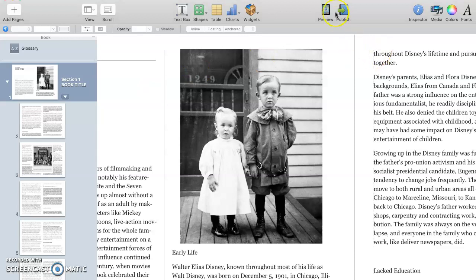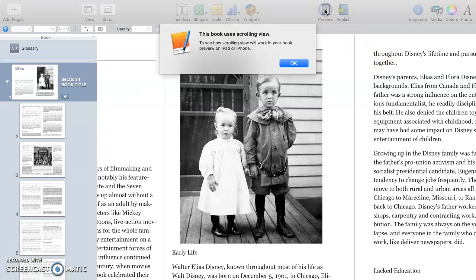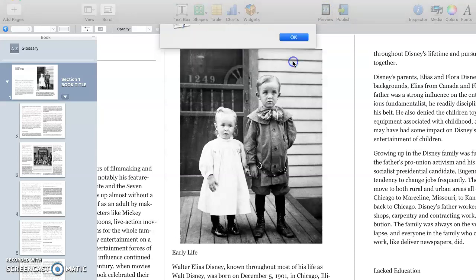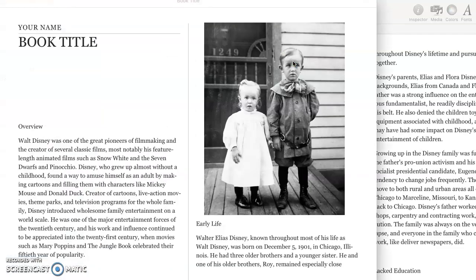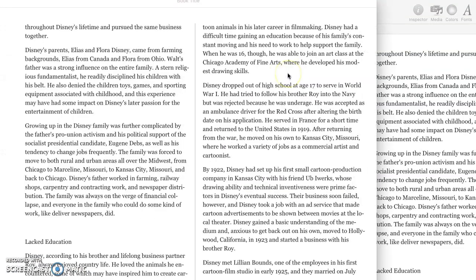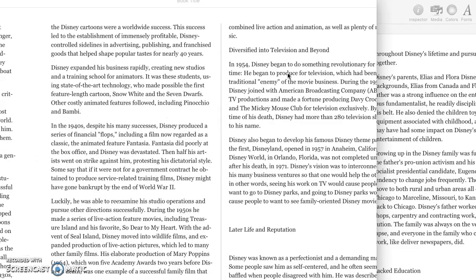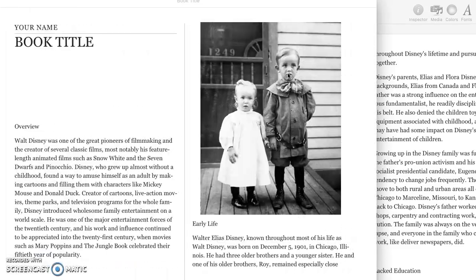In order to preview it, you can click on this button for preview. This book uses scrolling view, so you just click OK. And you're going to scroll again left to right, and this is what your book looks like.